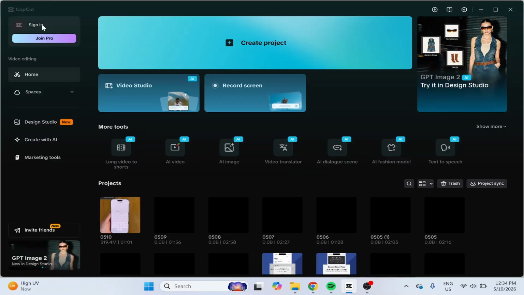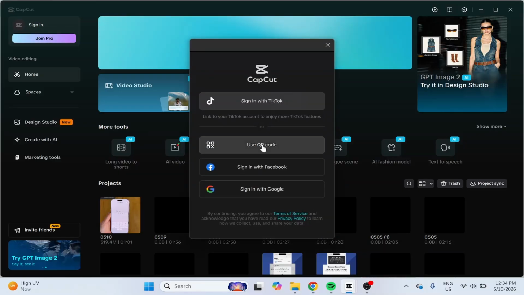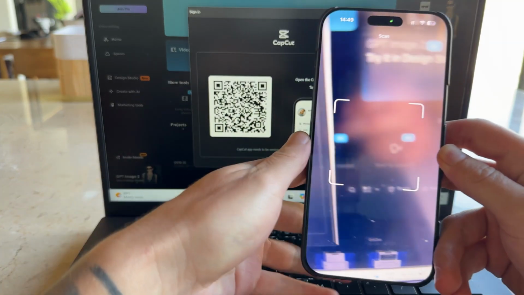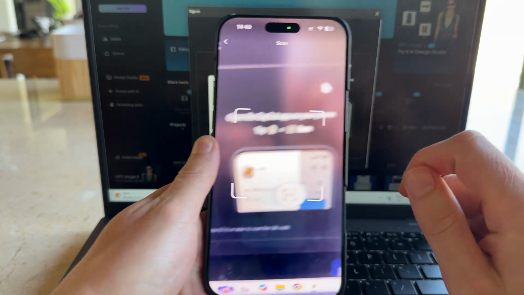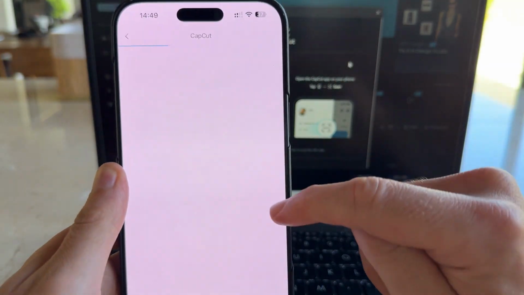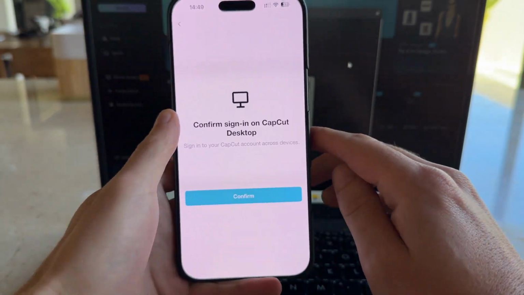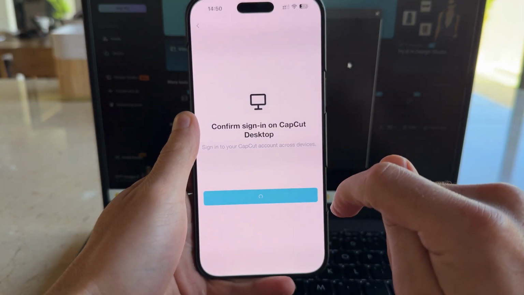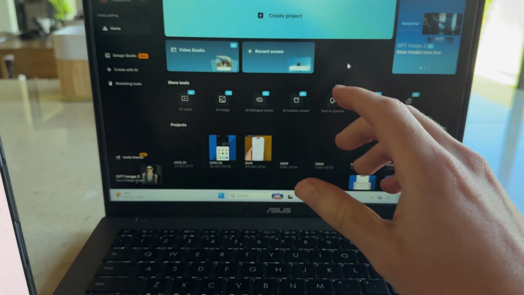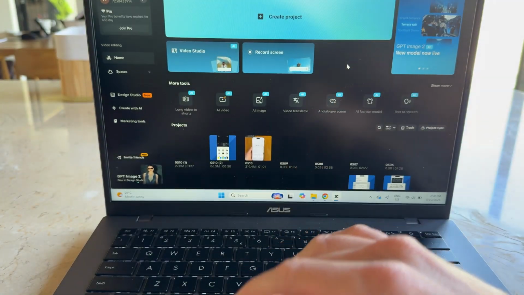You can then head back over to CapCut on your computer and then from the sign in page, select Use QR Code. You then simply need to point your phone's camera at the QR code. It will then ask you to confirm the sign in request on your mobile, press OK. And this will automatically sign you into your CapCut account now using that email address.